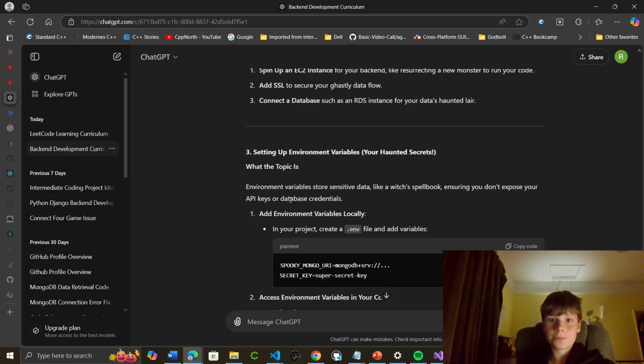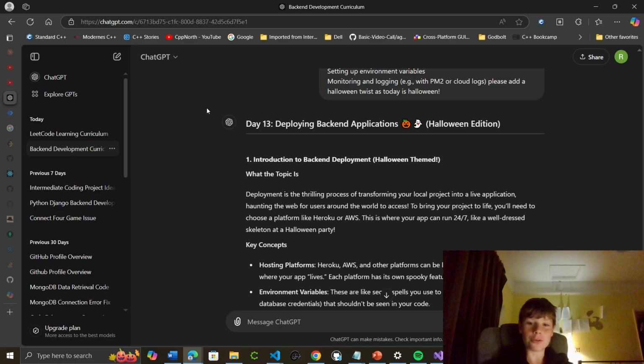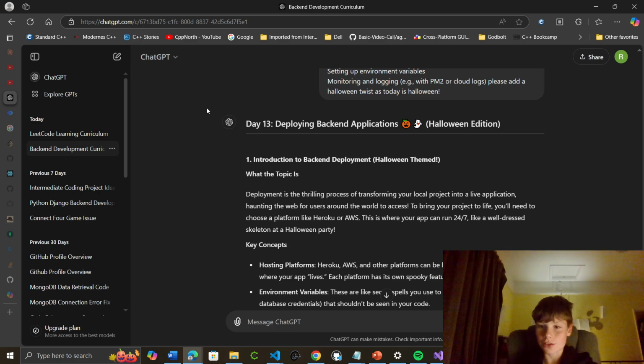So let's get reading this Halloween script. So introduction to backend development, Halloween themed. Deployment is the thrilling process of transforming your local project into a live application, haunting the web for users around the world to access. To bring your project to life, you need to choose a platform like Heroku or AWS. This way, your app can run 24/7, like a well-dressed skeleton at a Halloween party. Hosting platforms. So Heroku, AWS, and other platforms can be likened to haunted mansions where your app lives. Each platform has its own spooky features and configuration quirks.